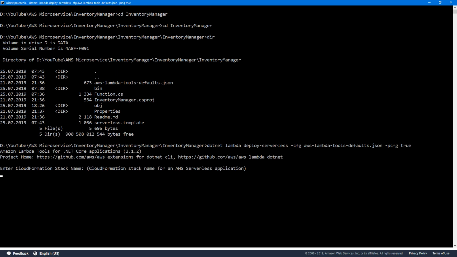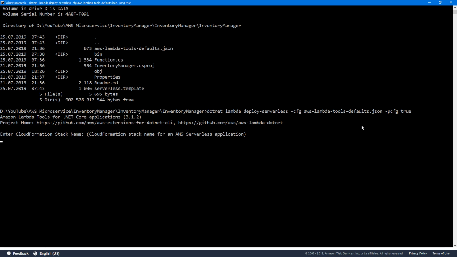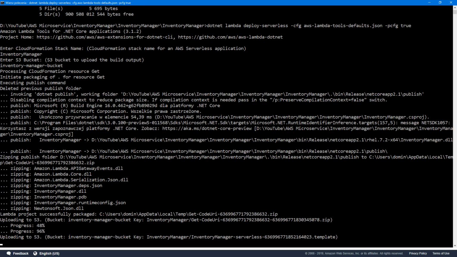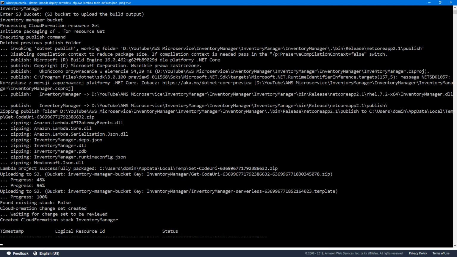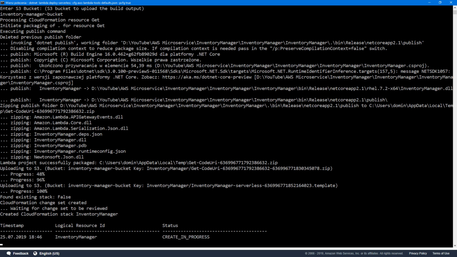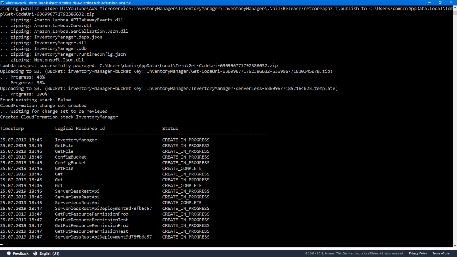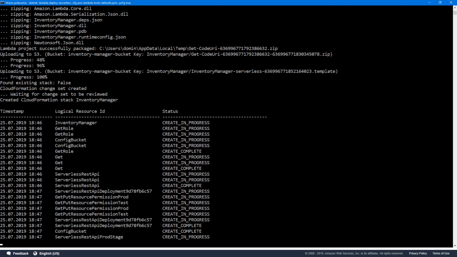Let's run this command and yeah, here we get prompted. We have to give our CloudFormation stack a name. Easy job, of course, inventory manager. Okay, now it wants the S3 bucket that we just created. It was inventory-manager-bucket. Here we have it now. As you can see, now it zips our code and uploads it to the S3 bucket. And now it creates the resources that we specified in the serverless.template file.